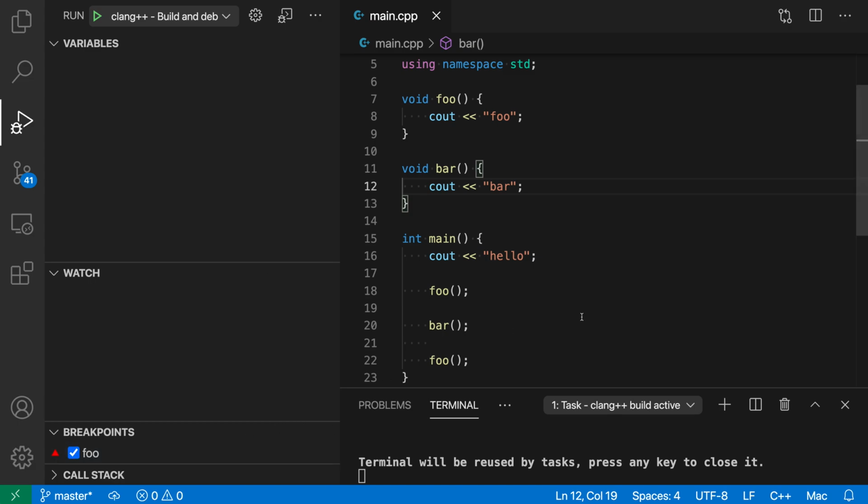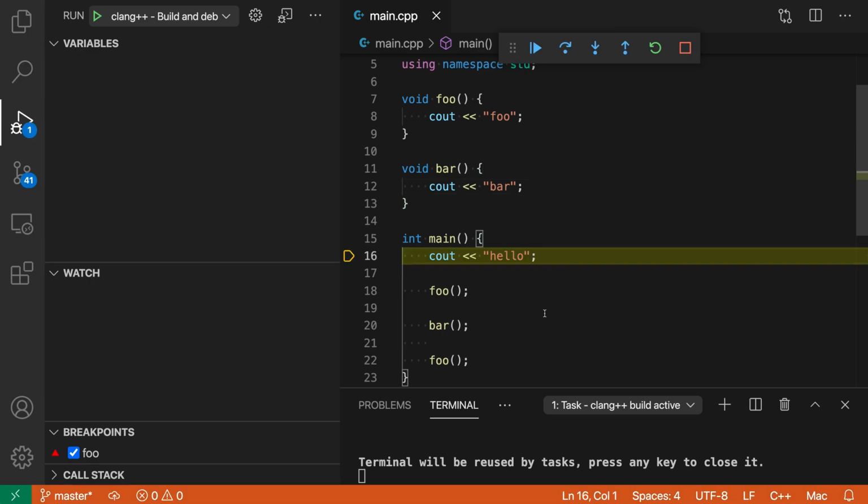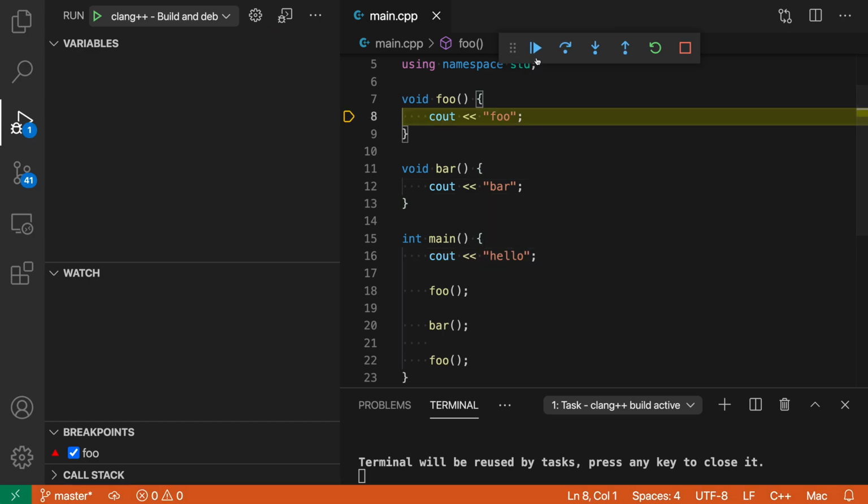Now I'm going to actually start debugging this. Again, you can see I do not have any explicit breakpoints set here. I'll say F5 and it's going to compile this and then start debugging. You can see it's hit the start of our program, and then I'll say continue. And now you can see that it is actually broken inside of the foo function here. So again, that is the function breakpoint being hit.